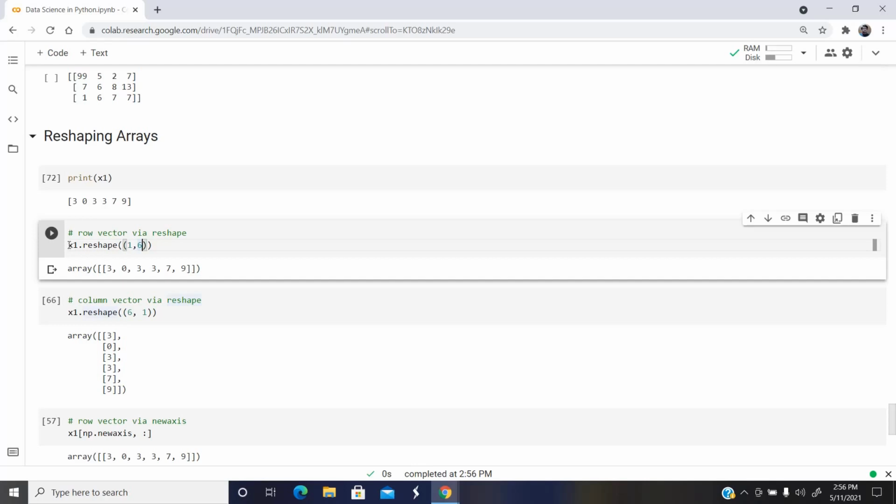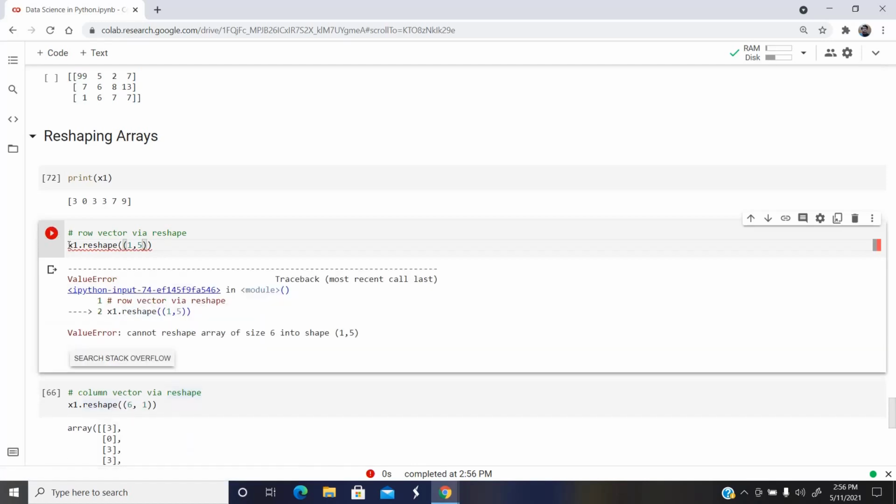But while changing the dimension, we will have to keep one thing in mind, that the initial array must match the size of the reshaped array. If the reshaped array and the original array size doesn't match, then the reshape method won't work. So let's see an example where it doesn't work because the size doesn't match. So if we give 1 by 5, it's literally not possible. So you can see that it shows an error.